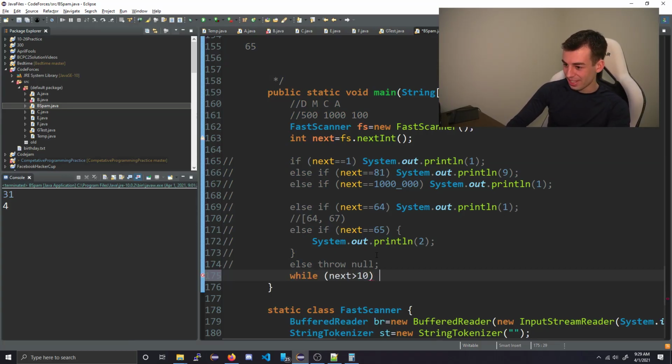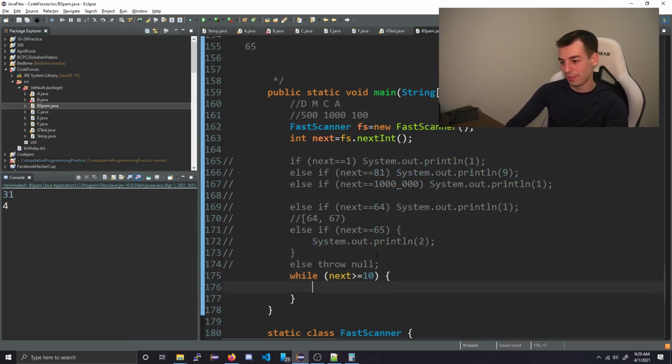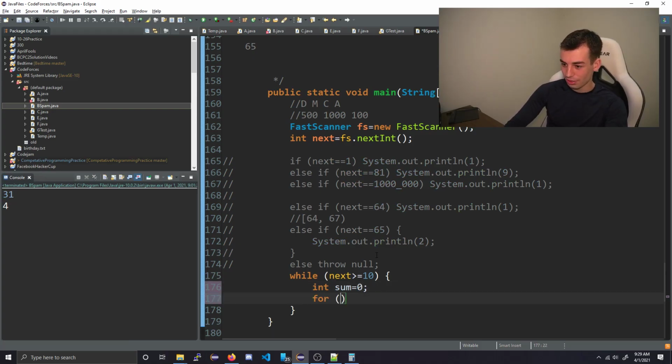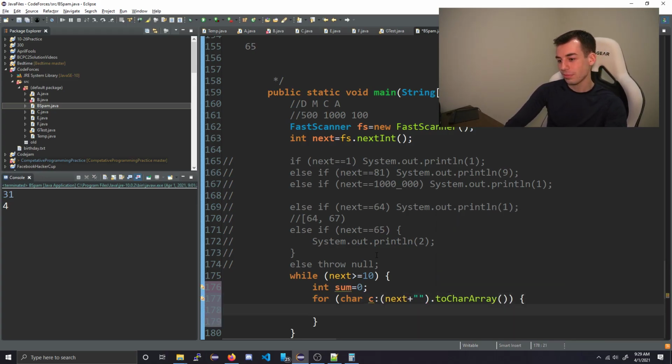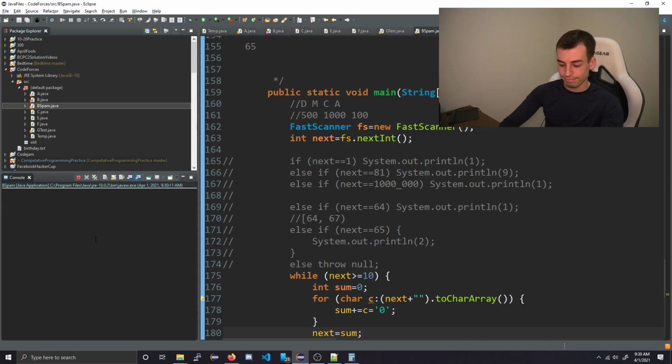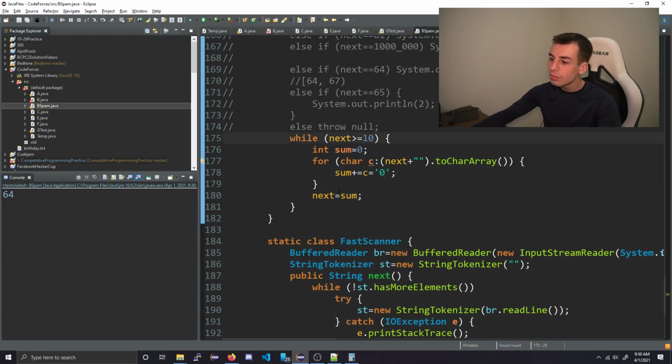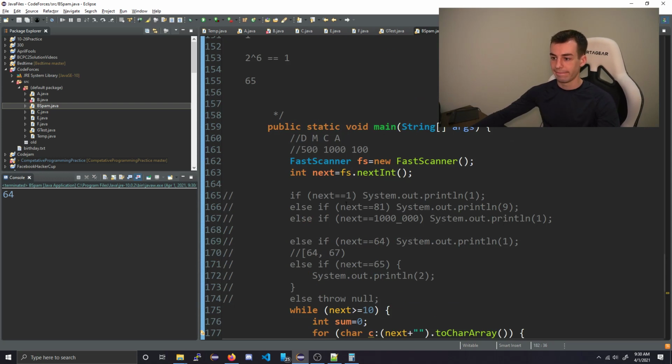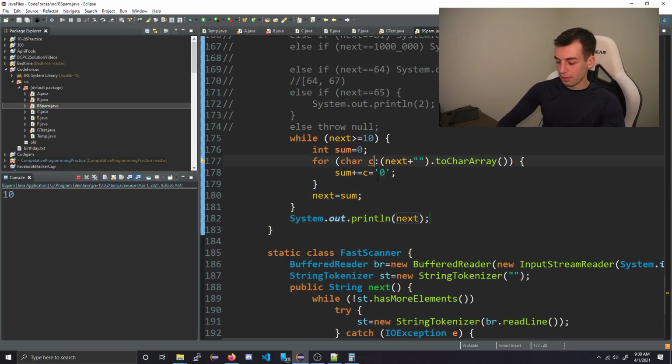Well, next is greater than 10. Greater than or equal to 10. Sum equals 0 for char C in next plus this. C minus.